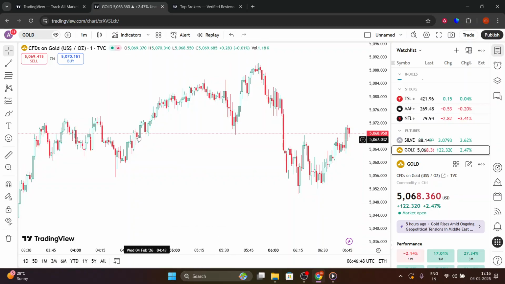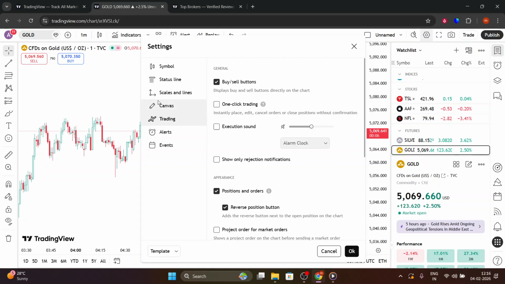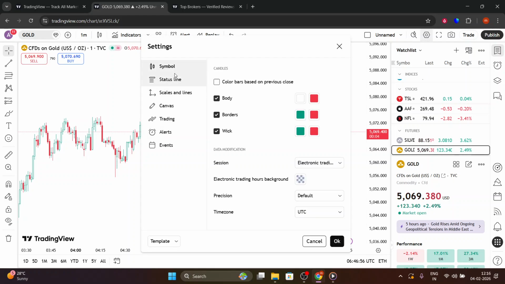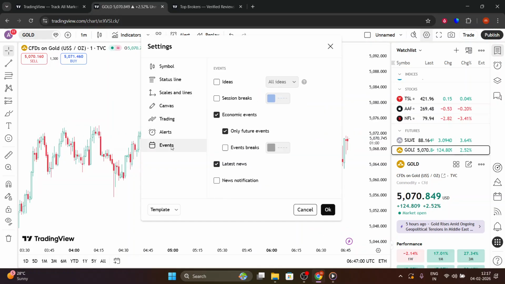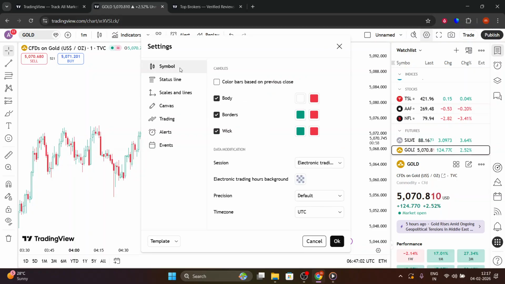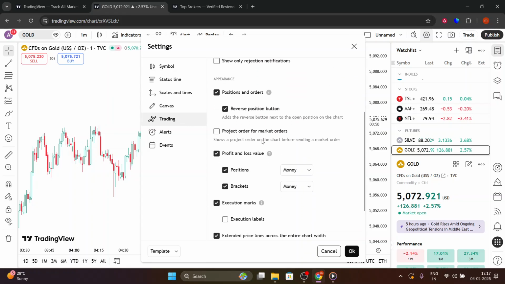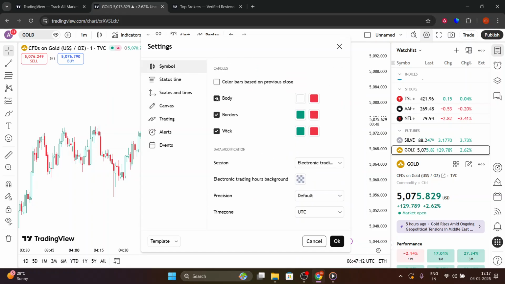Start by opening your chart, then look to the top right corner. Click the gear icon to open the chart settings window. This is where TradingView stores all of your visual preferences, and it's the best place to fine-tune how your chart looks and behaves. Inside Chart Settings, select the Appearance tab. This section controls how elements like backgrounds, grid lines, scales, and other visual guides are displayed.